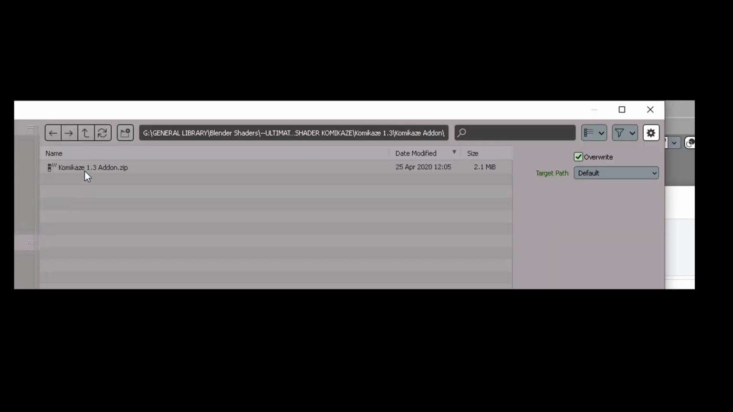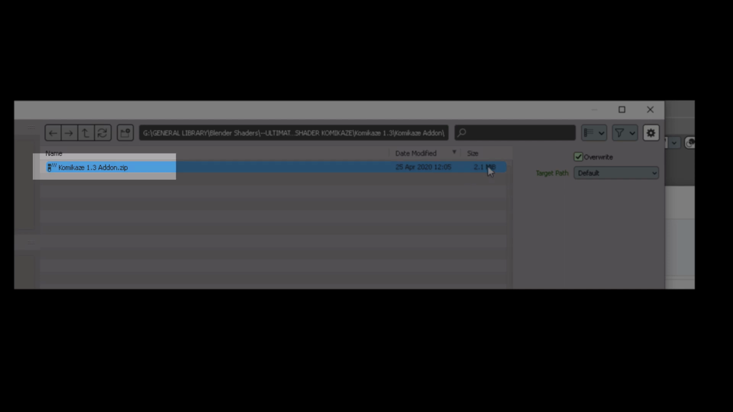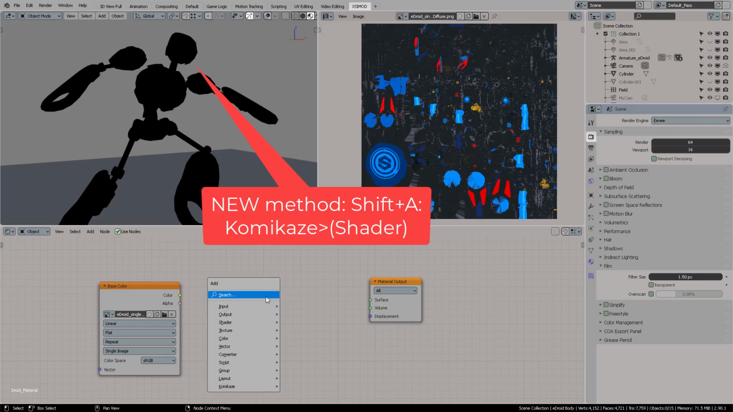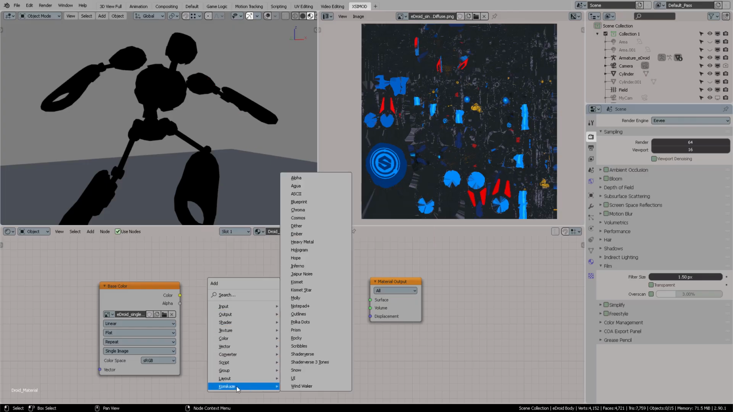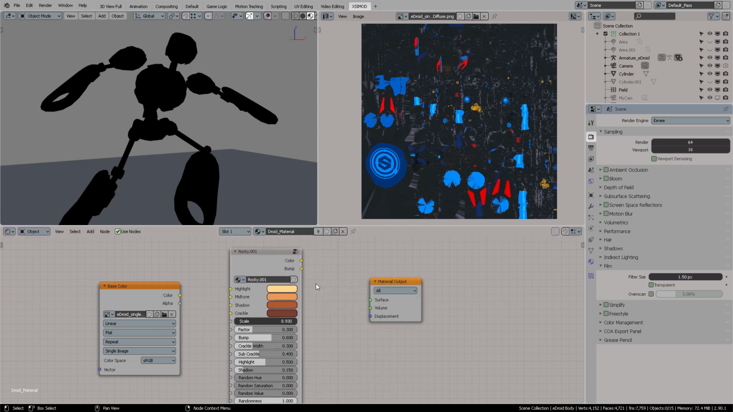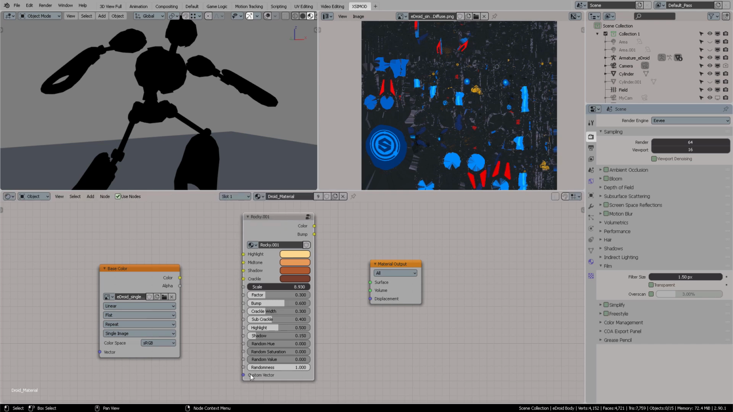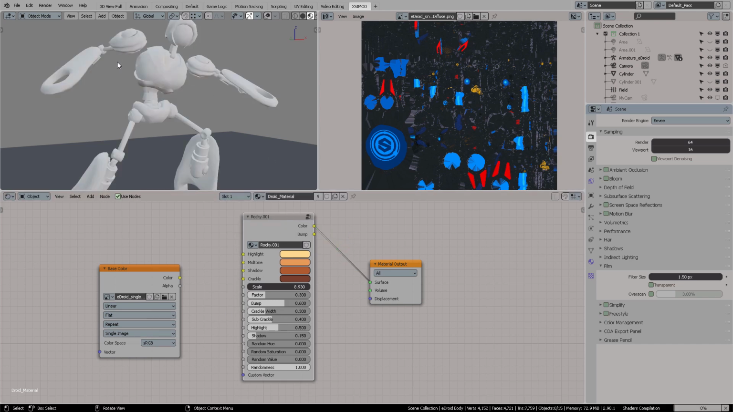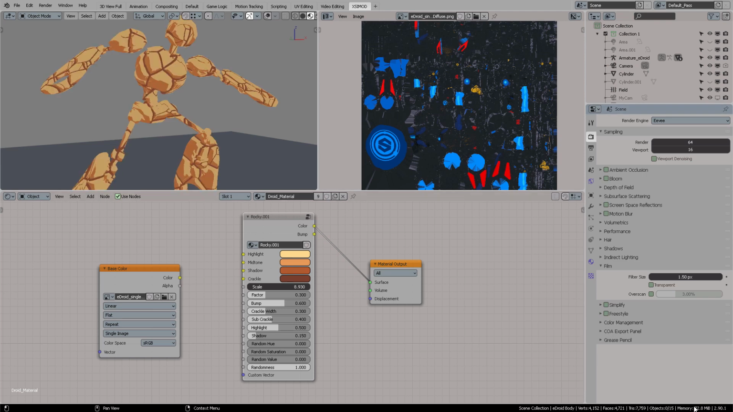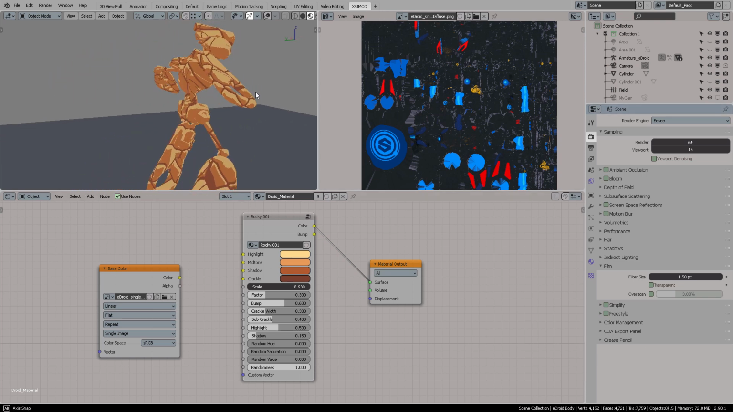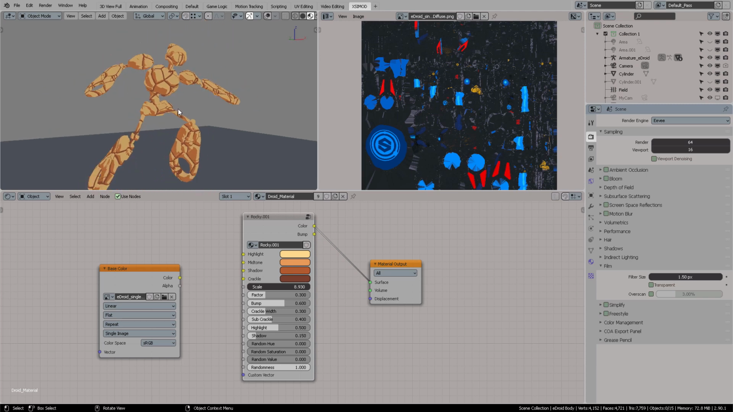So what is that good for? You can Shift A, come all the way down to Komikaze, and then select rocky. Isn't that neat? It's a straight jump, forward movement, forward thinking. This is just fantastic. Add it straight from the shader editor and do not worry about anything else. So now the shader is compiling in the viewport, and you can see our robot golem.